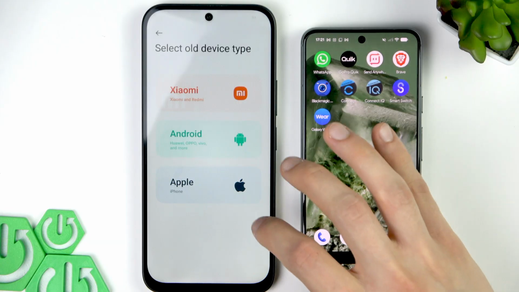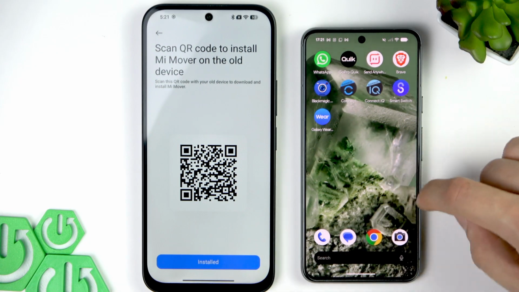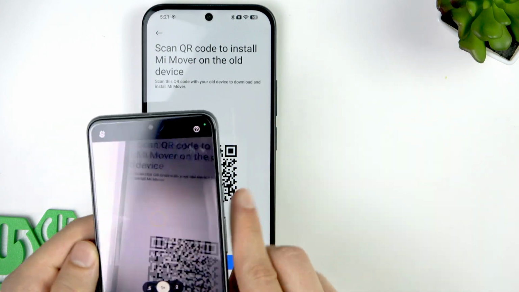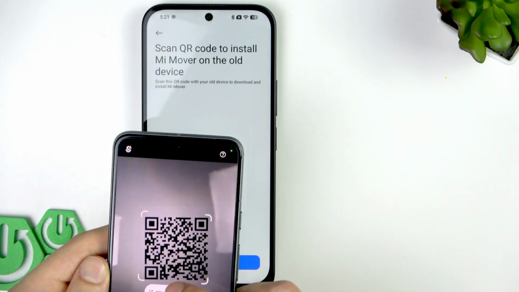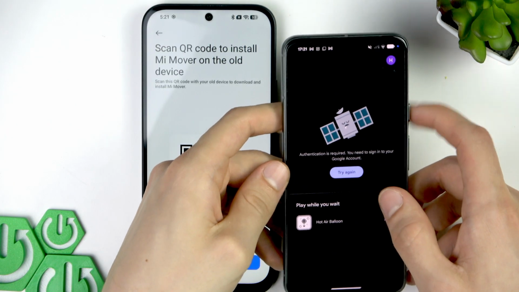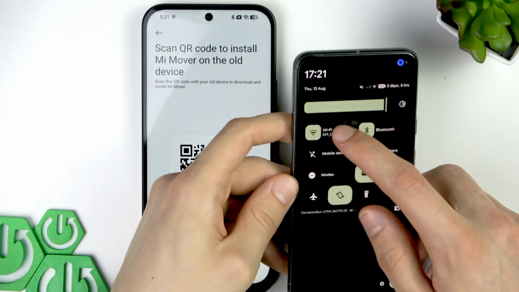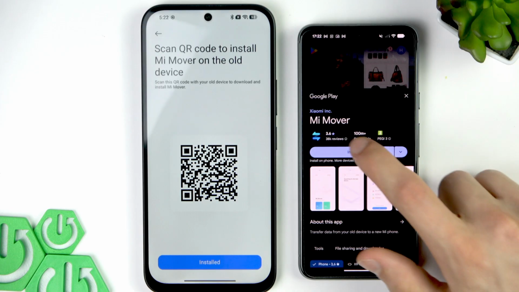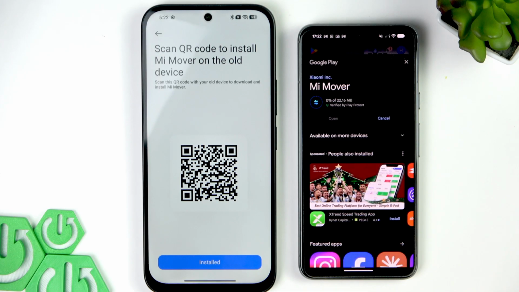Then give this app all the permissions. Open camera on your old phone and scan this QR code, which will redirect you to the Google Play Store. Tap install and wait until this application is installed on your old phone. Then you're gonna have to open it and give it all the permissions that it asks you for.